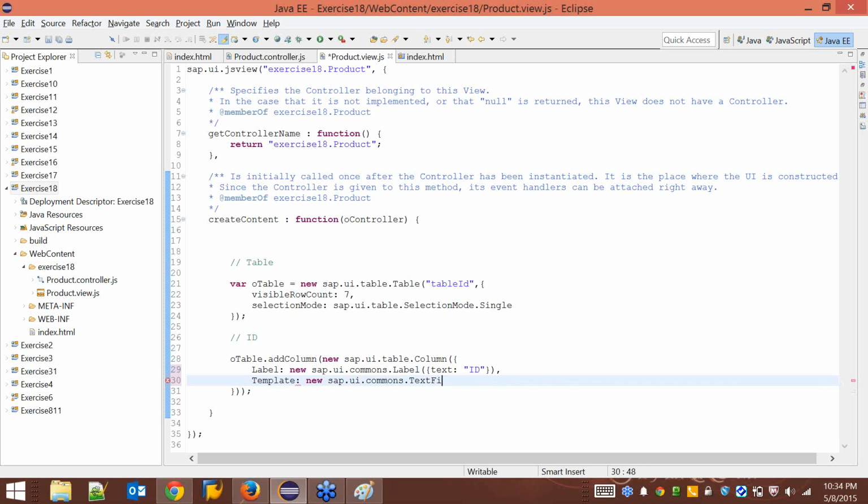Then for the template, it's going to be sap.ui.commons.text field. As of now, I'm not going to do any binding over here, so I'm just going to say the value property as ID. So let me go ahead and create it as a text view. Whatever UI element you construct here in the template region for the column is going to be the UI element for the entire column. You can also change that dynamically, just like you do in your WebDesign Pro app. So that is also possible.